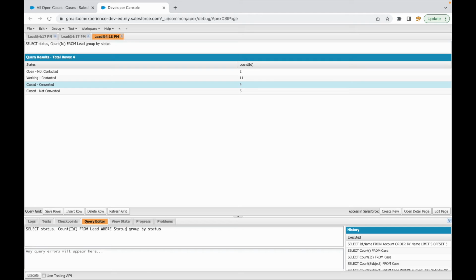I'll say status. Now there are 2 values. Will you use OR or will you use IN? You will use IN, right? So I'll put IN, single quotes, Working - Contacted. Now there's a space in between, so let me add those spaces. Then the second value is Closed - Converted. So I just want to see these 2 values, correct? And then followed by GROUP BY status. See, I made a mistake of putting them in small case. It should always be capital. WHERE status IN Working - Contacted, Closed - Converted, GROUP BY the status value.